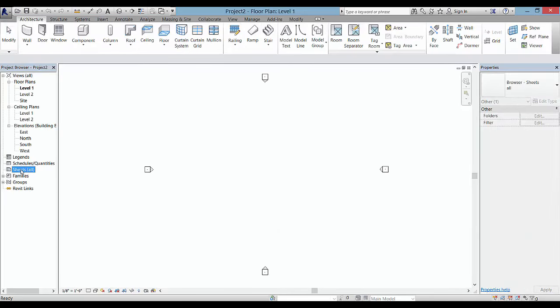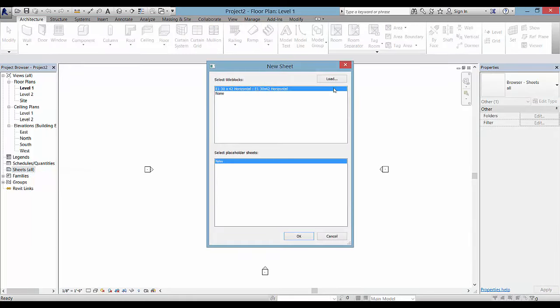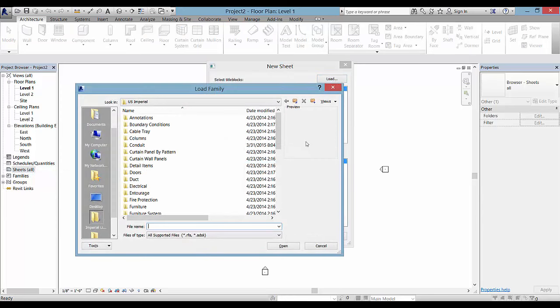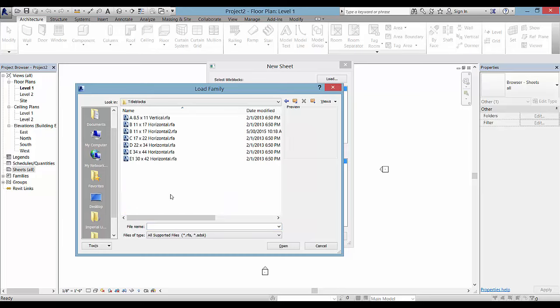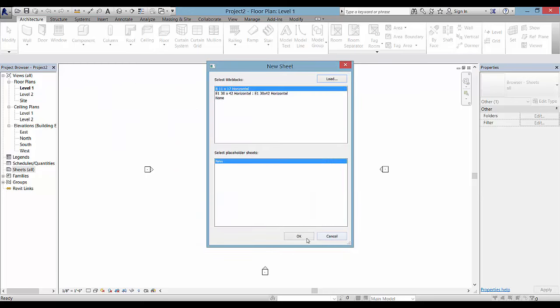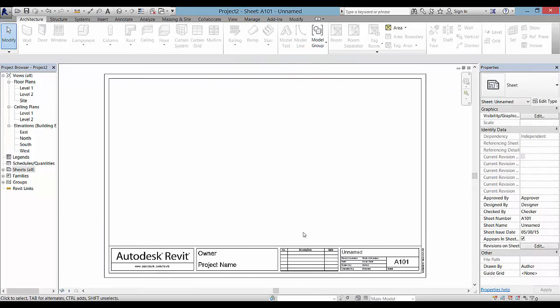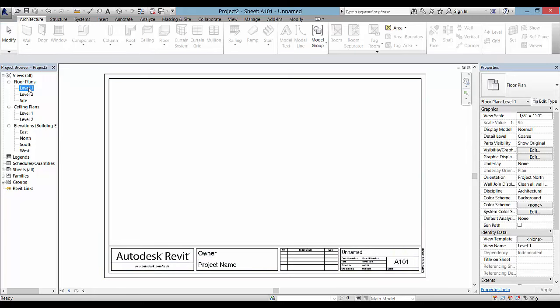under Sheets, you can then right-click and pick New Sheets, pick the Load button, and go find that title block that you created. You saved it as a different name and put it in a folder. Bring it into here, Revit. This would be your new sheet, and then you're ready to drag the views onto the sheet.